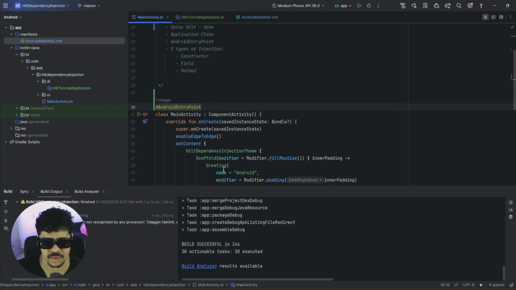In this case, we're just going to annotate this main activity. It's a simple application, so you should be fine with this.